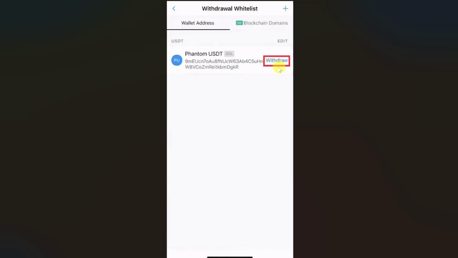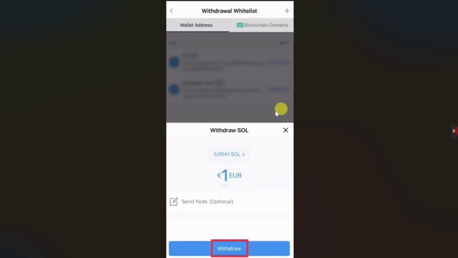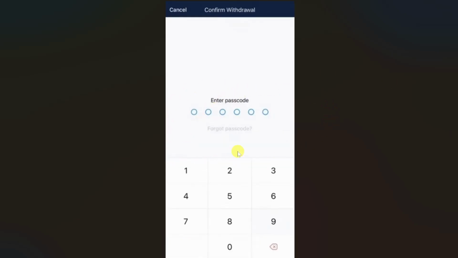All you need to do is click on this withdraw button right next to the wallet address. Then this might show you the screen, so click on confirm and withdraw. After that just enter the amount you want to transfer in your local currency and then click on withdraw. And lastly just confirm these details. Make sure your wallet address and your network type match in both of your applications. So once you confirm these details, click on confirm button and lastly enter your passcode.